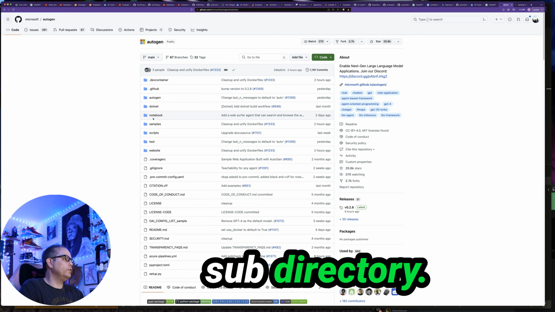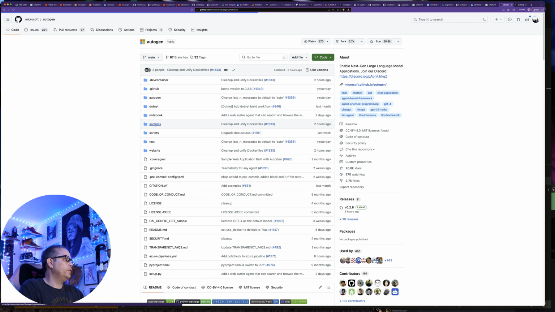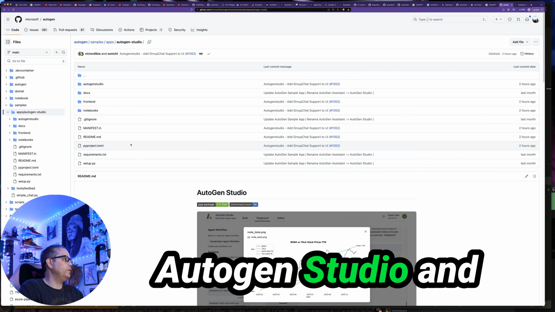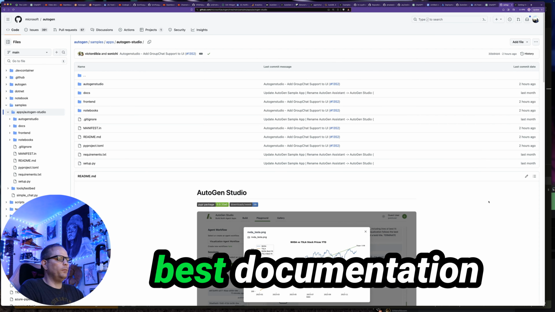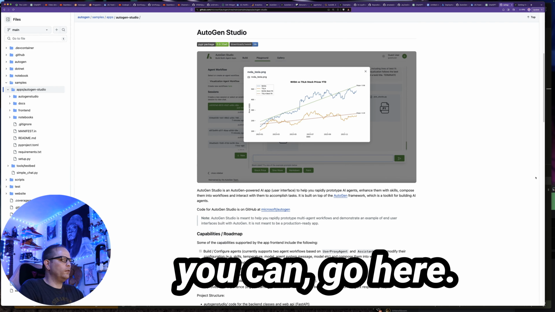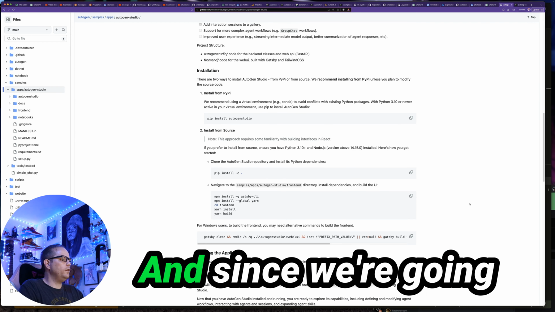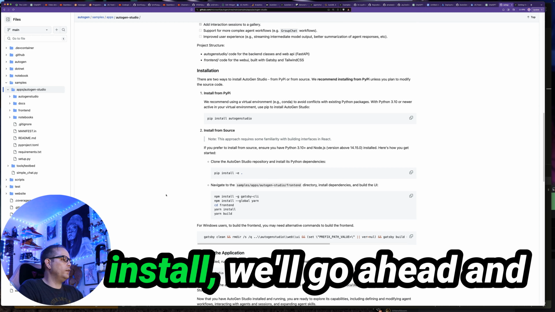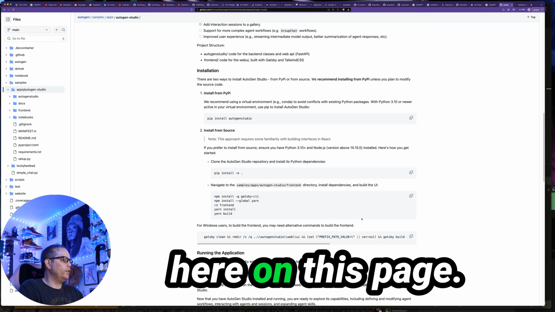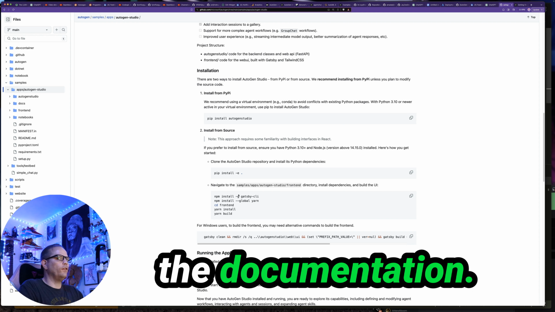and then navigate to the AutoGen Studio subdirectory. So we'll go ahead and it's under samples and AutoGen Studio, or apps, and then AutoGen Studio. And this is probably the best documentation that's currently available for AutoGen Studio. You can go here and find information about installation. And since we're going to be customizing our install, we'll go ahead and do this installation from source that's covered on this page. And I'll go through that step by step. But for reference here, you can find the documentation.